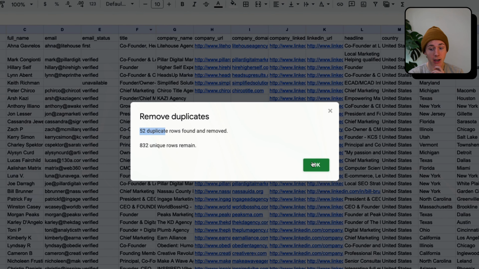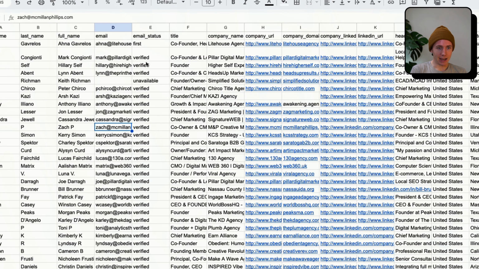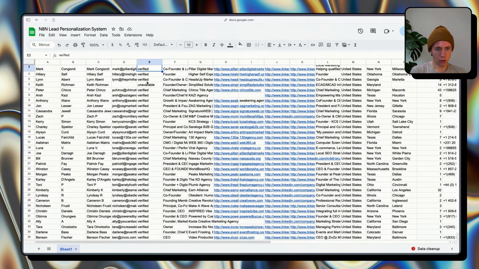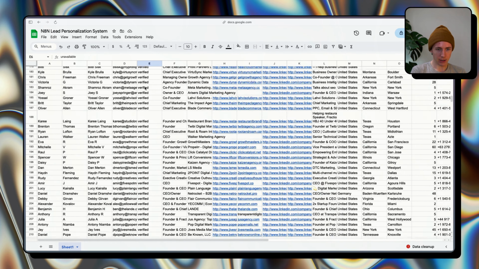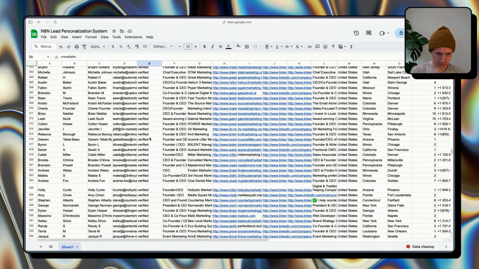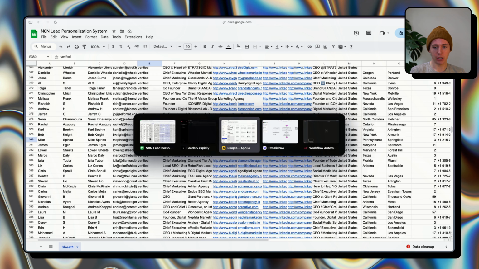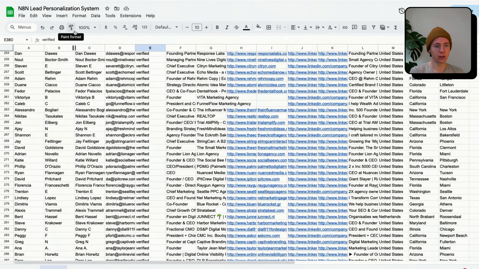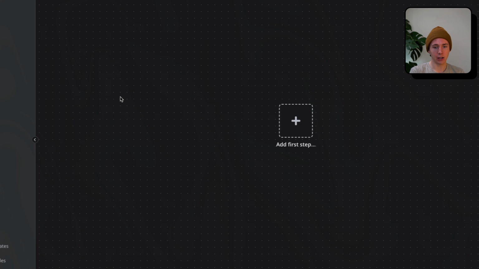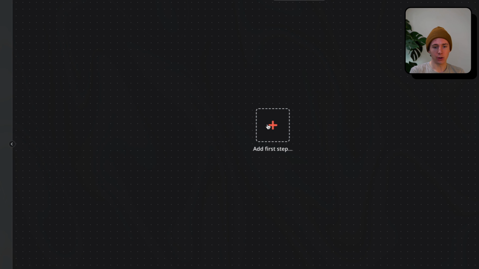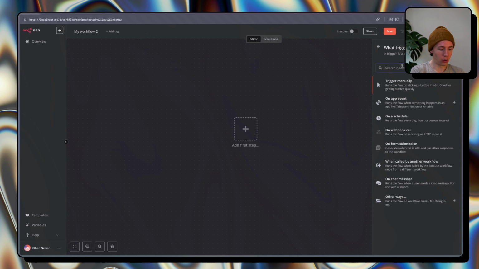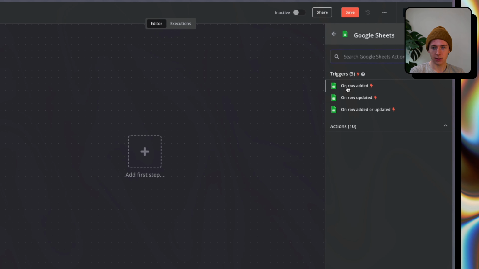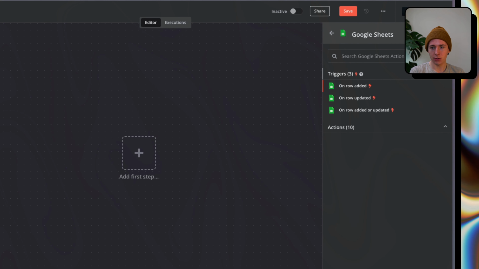52 found. That's actually a decent amount. And now what we're going to do is filter it out. Now that we have the lead list, this is going to give us a lead list to work with. And so with that being said, we're going to go to N8N. We're going to pull Google Sheets, and we're going to get rows.